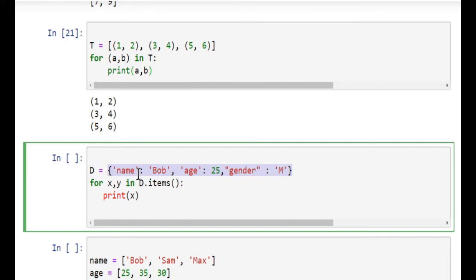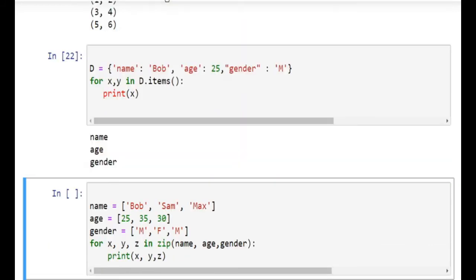The first item: key is name, value is Bob. The second item: key is age and the value is 25. Third item: key is gender and the value is M. So what happens when I print this? I am just printing the items. So name, age, gender is being printed.